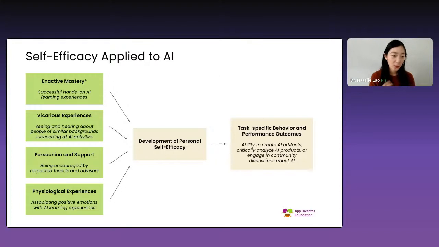So we do our best to work with organizations and feature stories about girls and women doing amazing things in their community with AI and tech. The third is persuasion and support, which is being encouraged by respected friends and advisors. So in our programs, we actively try to have scaffolded activities where students are encouraging each other. And we also bring in mentors to give students additional feedback, constructive feedback, and also, of course, positive encouragement.